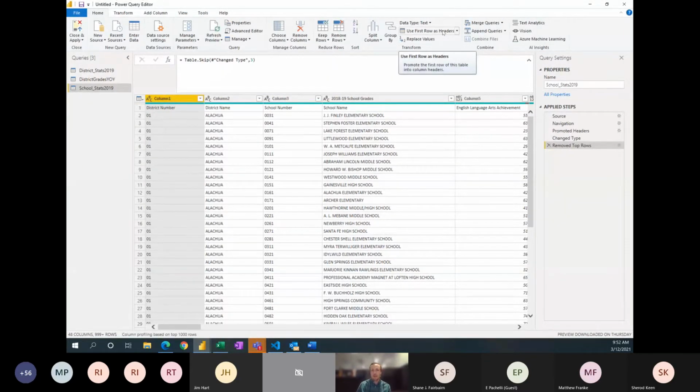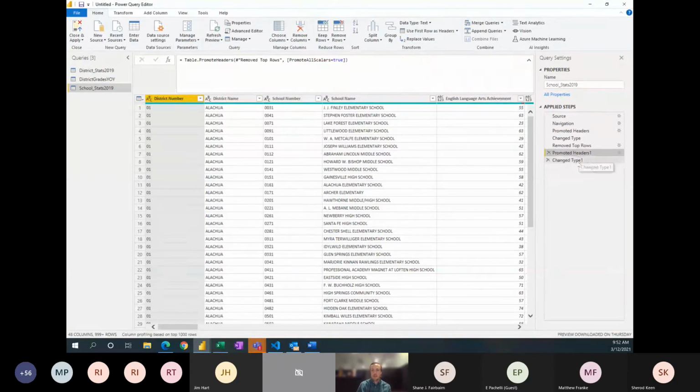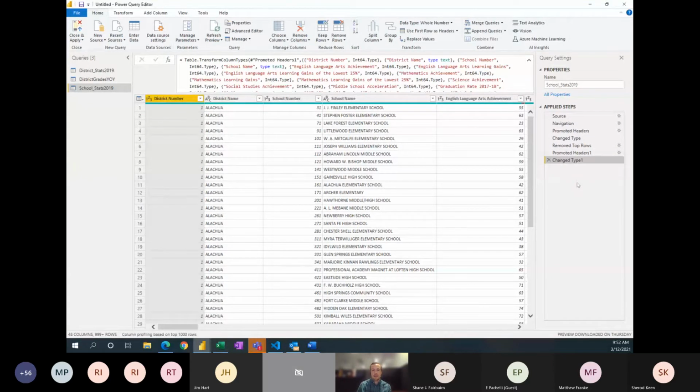So if I click use first row as headers, it does the same thing that we expected, right? It does those 2 steps, promotes the headers, and then also changes the data type based on the new profiling of the top 1,000 rows. Within those top 1,000 rows, as we can see again, what happened to our district number is that leading 0 was removed.